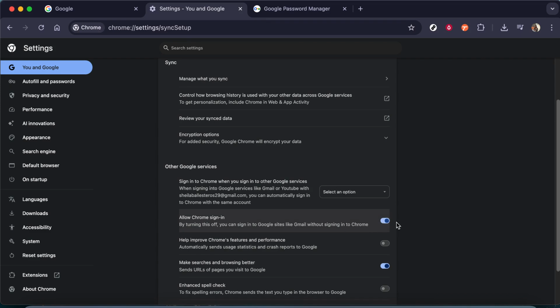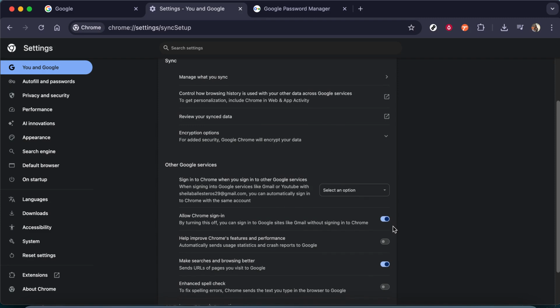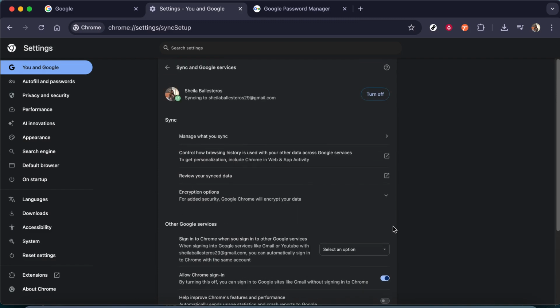By turning off Chrome sign-in, you'll be signed out of your Google account within the browser, and syncing for bookmarks, history, and other data will stop. This change can really enhance your privacy and control over your information. But remember, you may need to restart your browser for these settings to fully take effect.